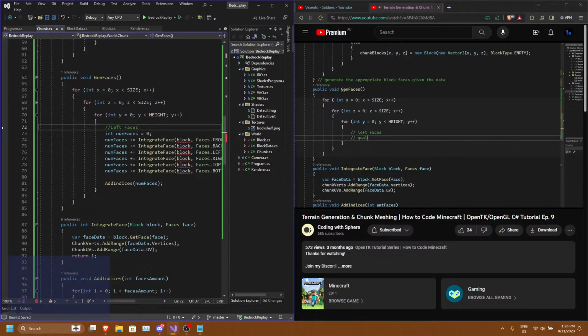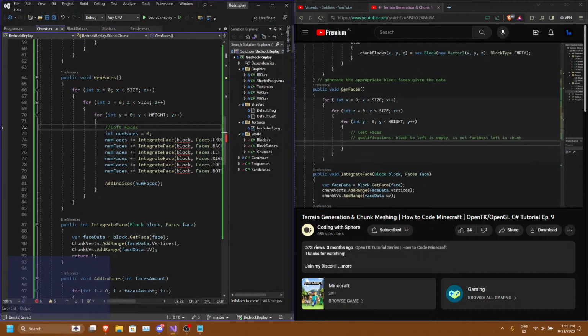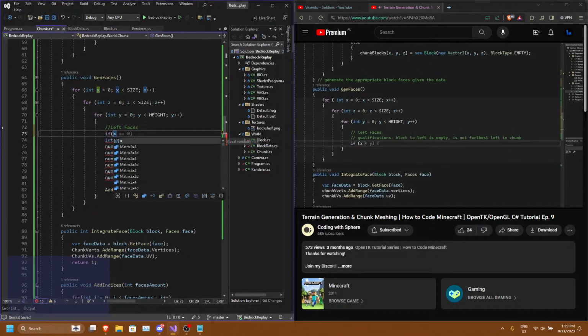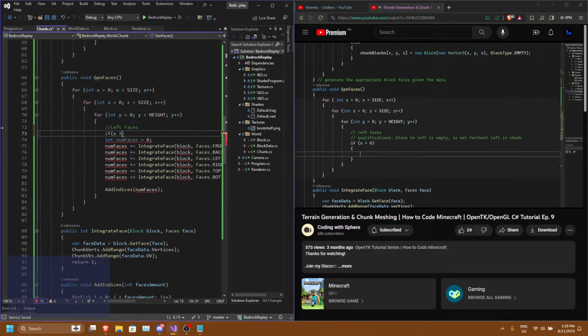And so what is this? The qualifications for the left face are going to be the block to the left is empty, and that is it. So let's check here, and we'll check that it is not farthest left in the chunk. The left face follows the x-axis. So what we'll do here is we will simply do if x is greater than 0, and now we do the check.